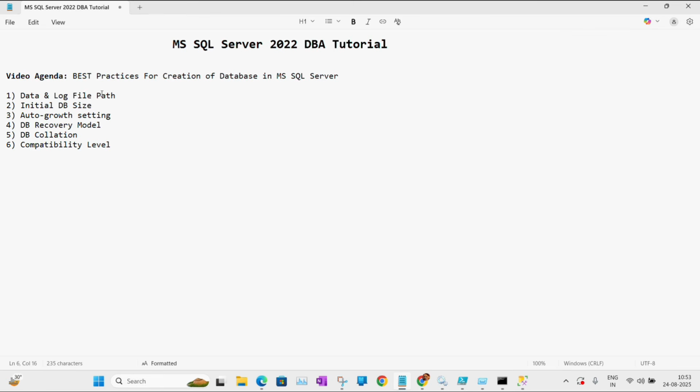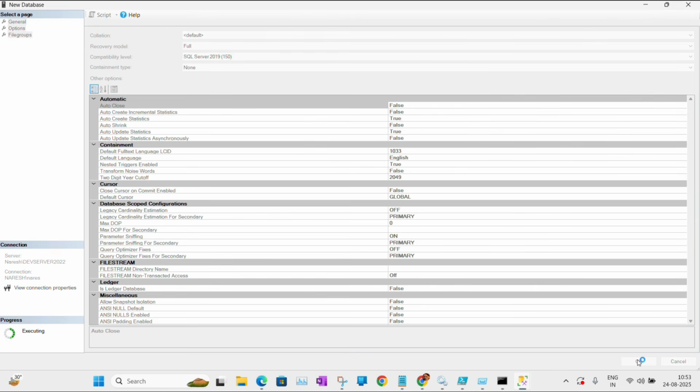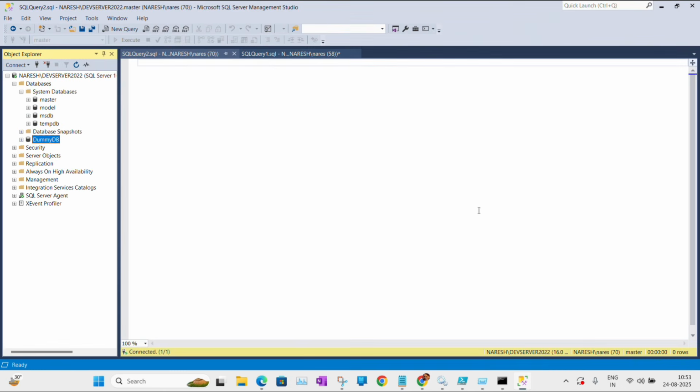We have covered the data and log file path, initial DB size, auto growth, DB recovery model, collation, and compatibility level. So now let's see what happens if we create that database. Click OK, and you can see that the database is created. Let's refresh, and there is a database with the name dummy DB. These are the system databases if you are confused. This is the user database which we have recently created.